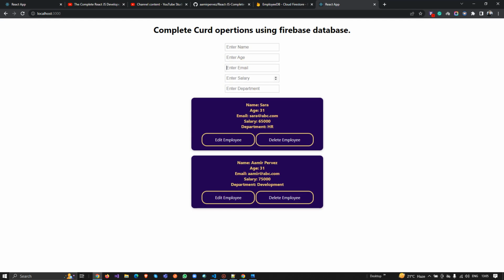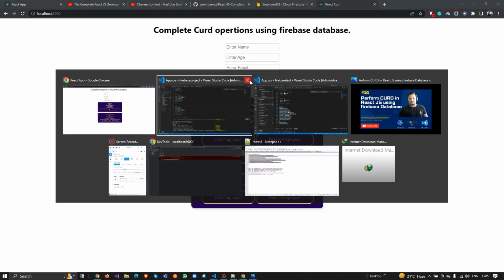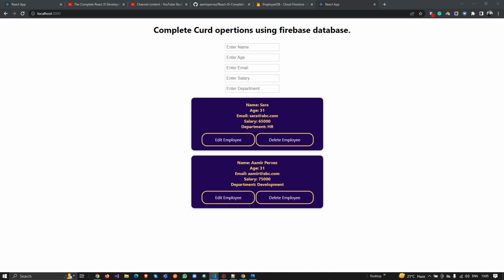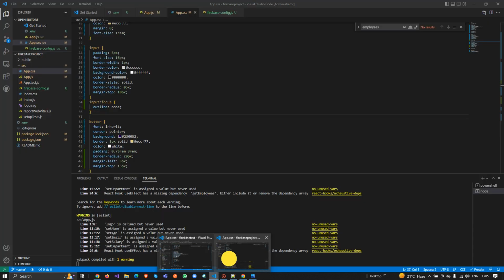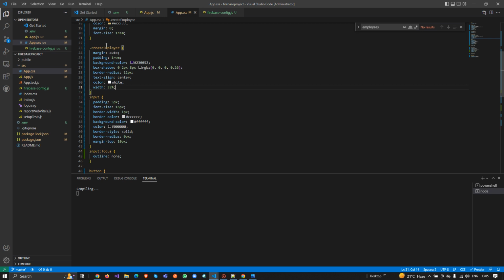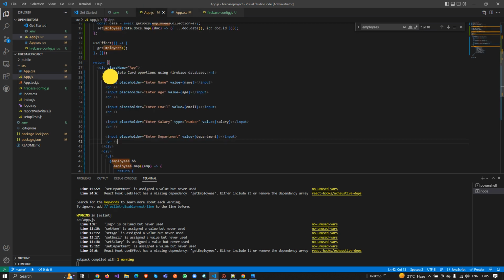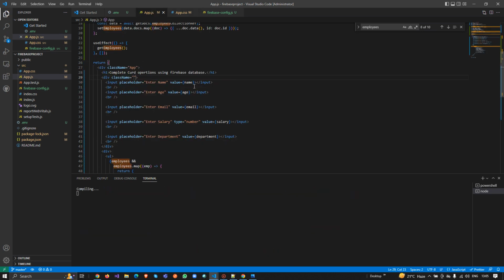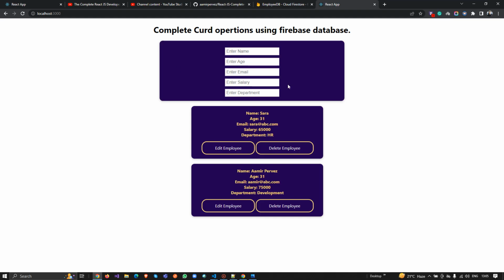Great, guys. It looks good. I need to add some background like this, so it looks pretty. I can add a CSS class here, something like create employee, and I'm going to name it cool. And I'm going to use this class here in this div. I'm going to say cool. If we go and check this out now, great guys. Now it looks pretty good and it's awesome.